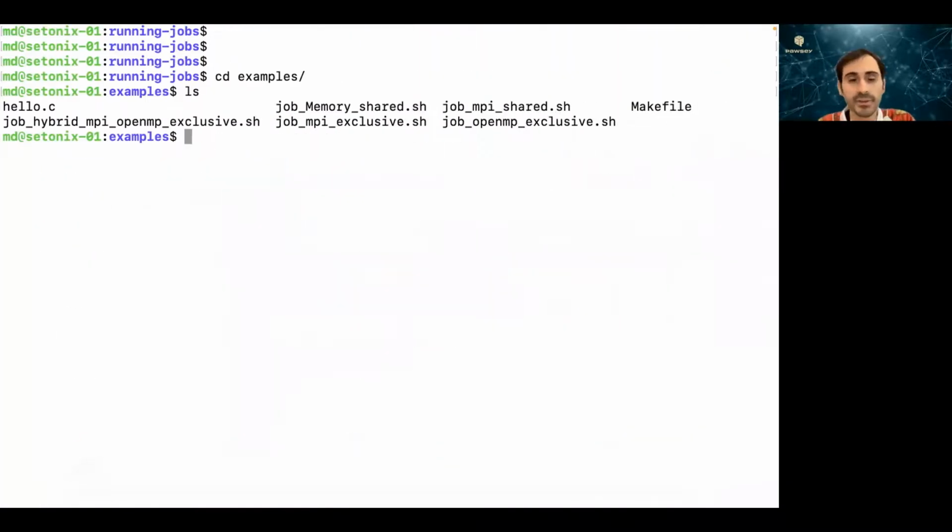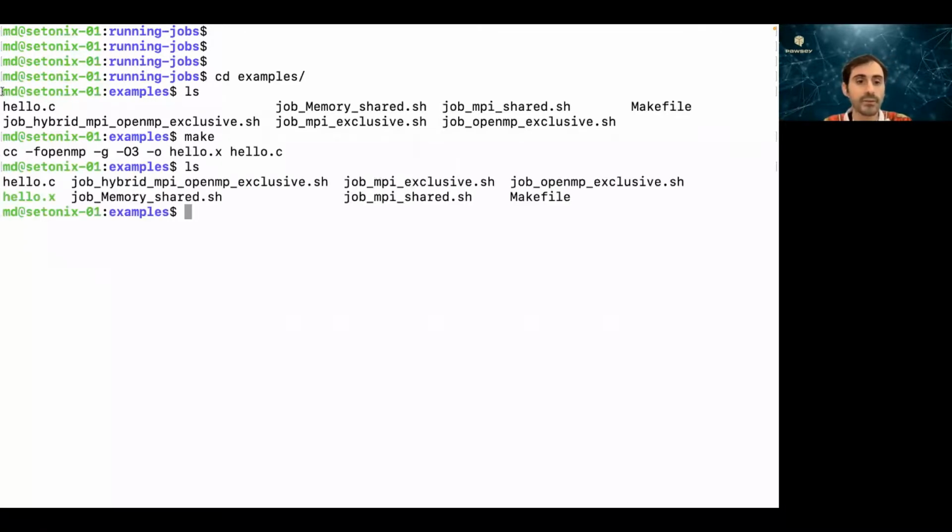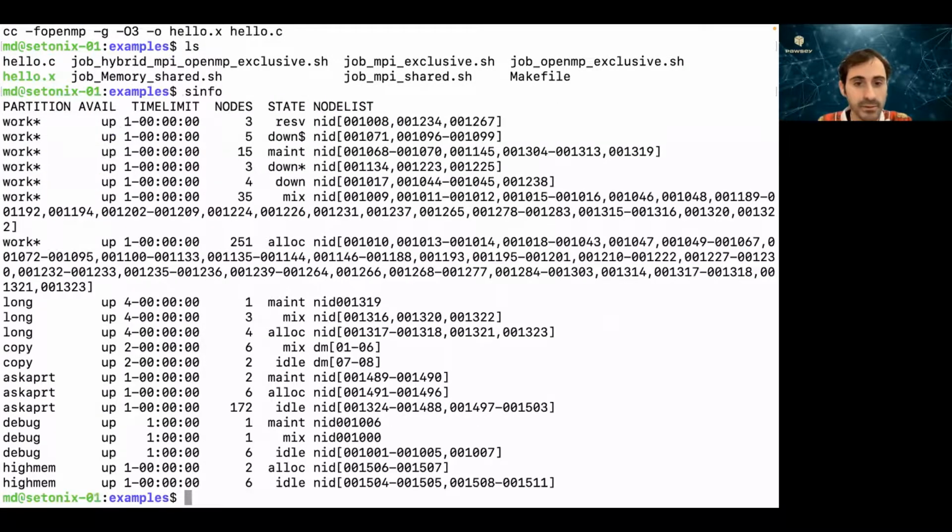So the first step in this exercise is just to run the make command. It's because there is a source file for the hello program that needs to be compiled. And that's it. We now have this hello executable, which is used in the scripts. Let me just have a look at the available resources right now.